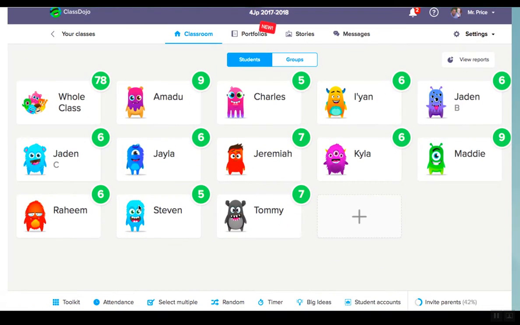As you can see here, my students are all in their bubbles, as they say. I can give students certain points throughout the day for positive behavior and good actions. As you can see at the bottom, we have these toolkits to help me with a multitude of things. I can take attendance, I can select and create groups, I can randomize those groups, I can put up a timer, and I can also show big ideas to the class.